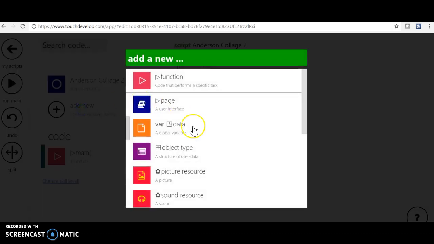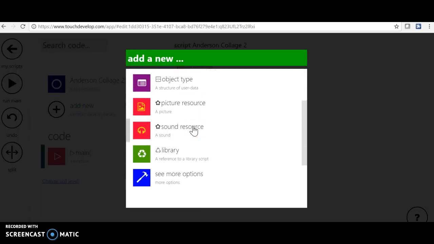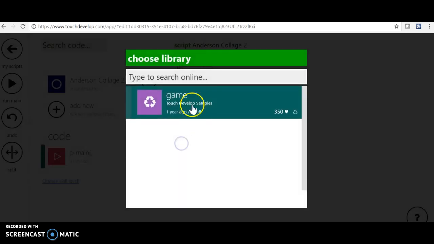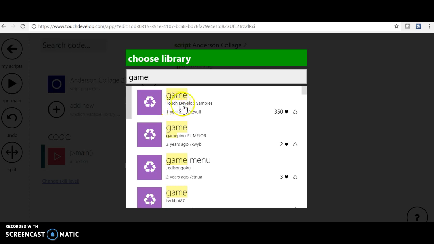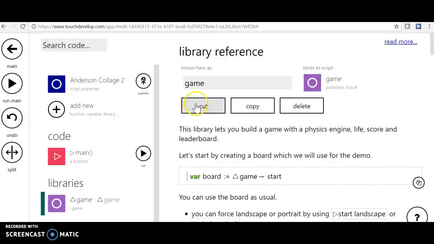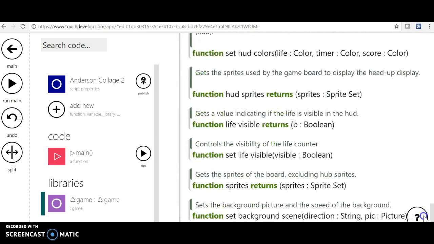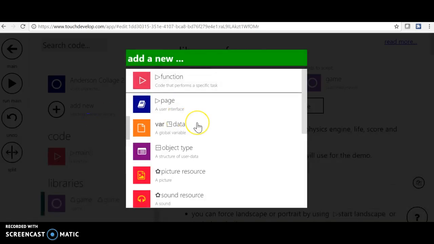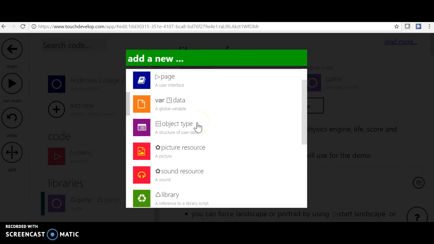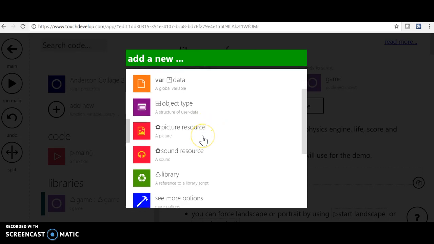We're going to add the library called game. If you can't find it, you just type game if it doesn't show up automatically. And it'll be the one by touch develop samples. So this comes pre-coded with many things, so it helps you out a lot. Alright, after that we're going to get our 3 pictures. This makes your life a little easier later on too.